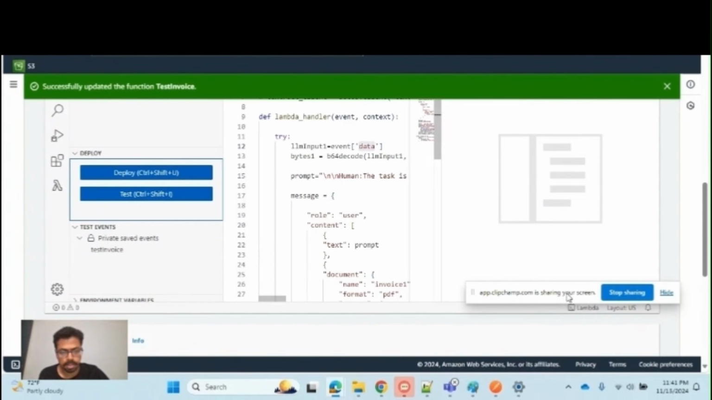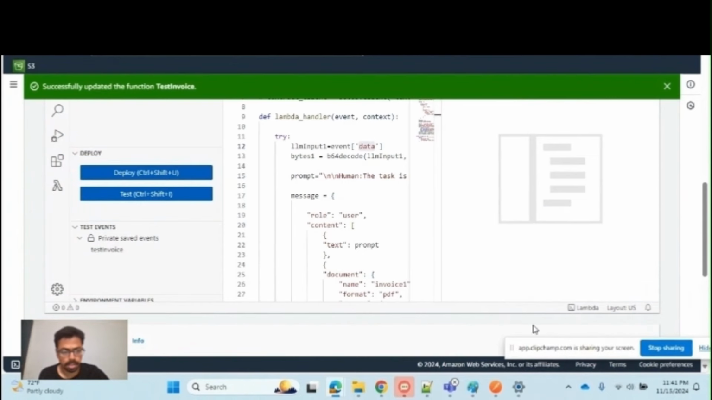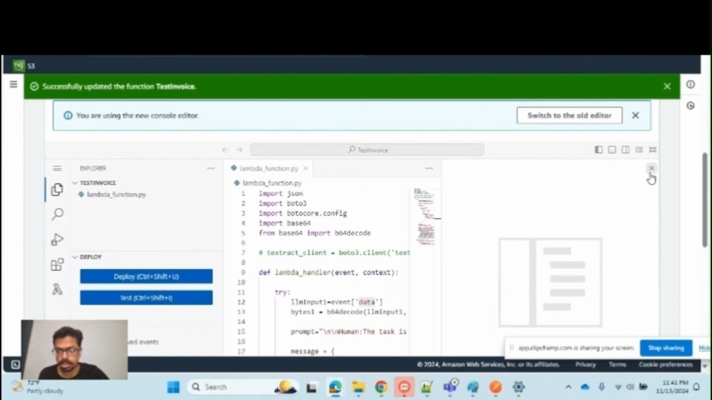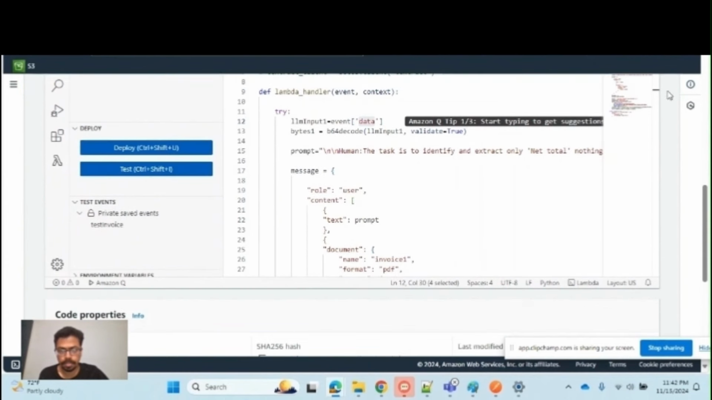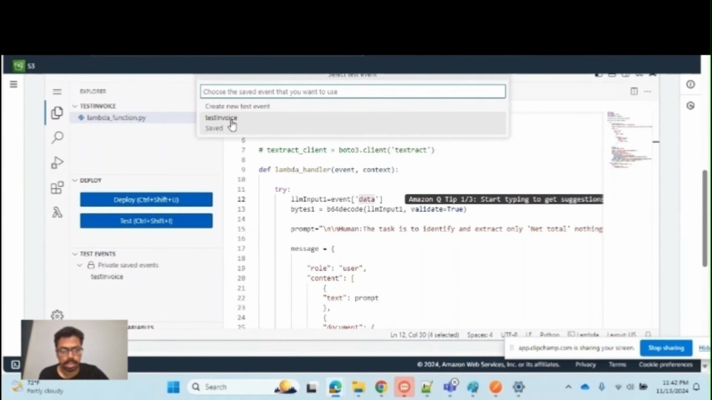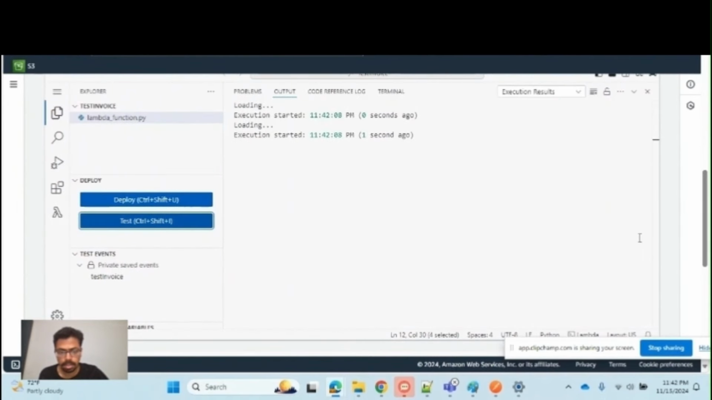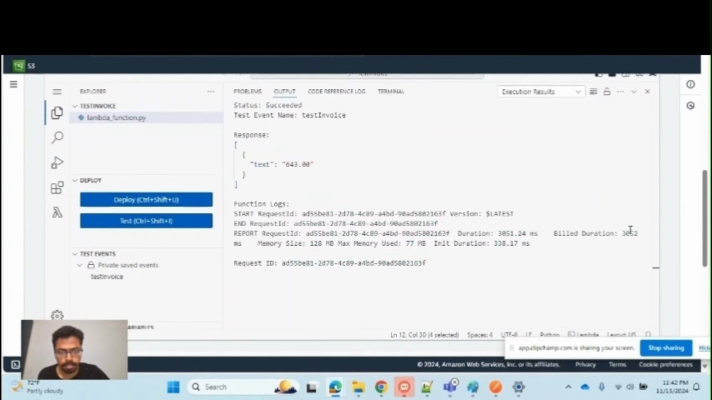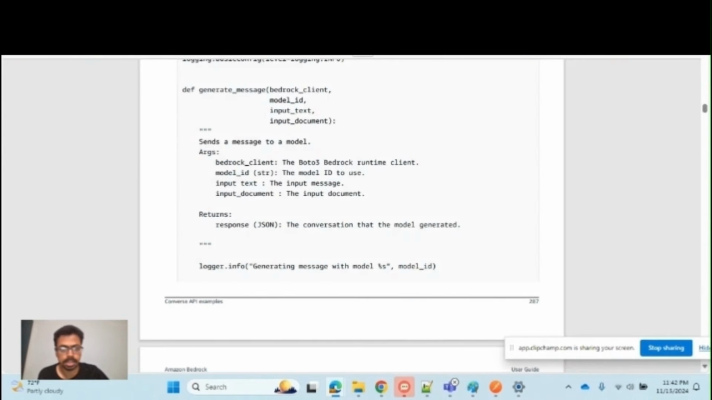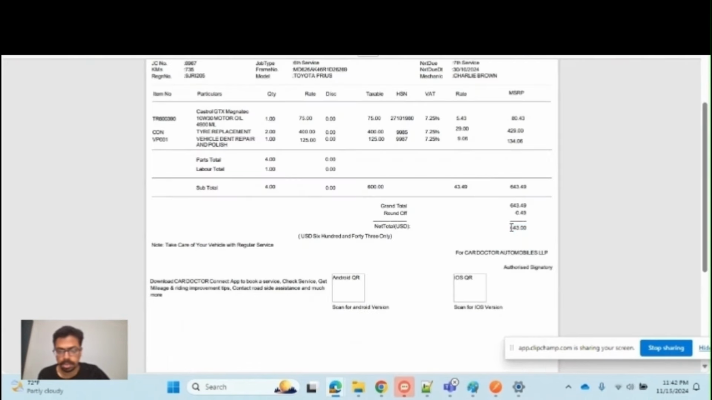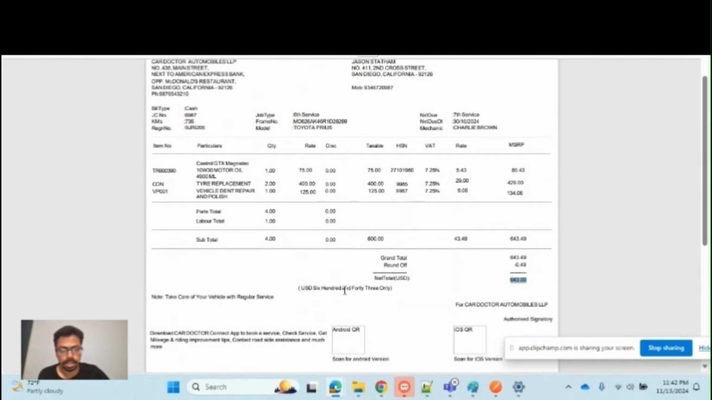We'll go back to the code. I hope the test events are saved this time. And let's close this test window. We'll test this time. Test. Yeah, it is asking to select the test event. Let's hope we get the result this time. Yeah, this time we got the result. See, 643. This is the result. If you see the invoice, the total amount is 643, we got the same.